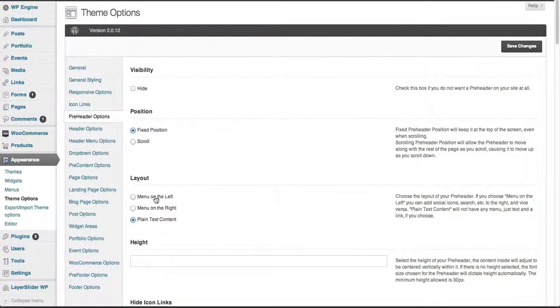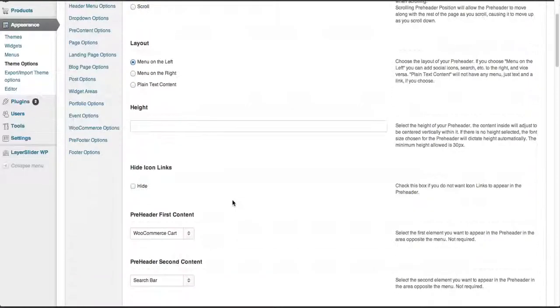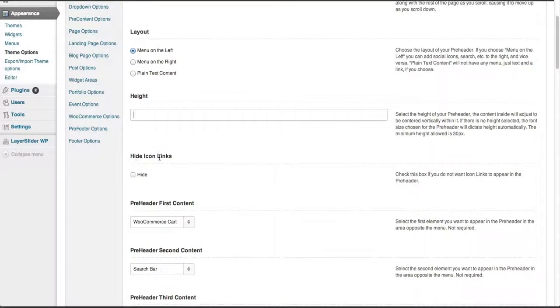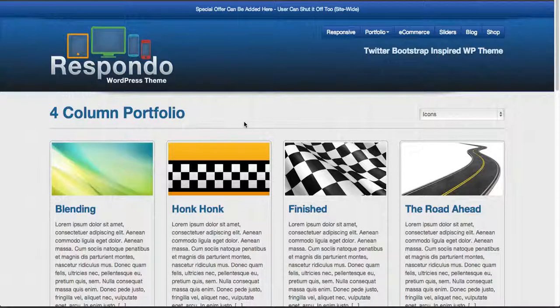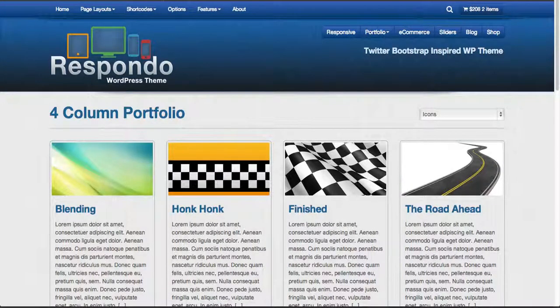So we're going to put the menu back on the left like it was in the beginning. You can also change the height. We can hide the icon link, so let's do that right now. As you remember before in the original, we had it set up where there were icons here.